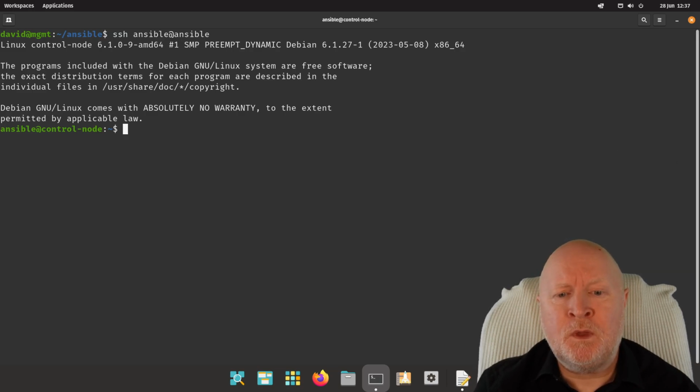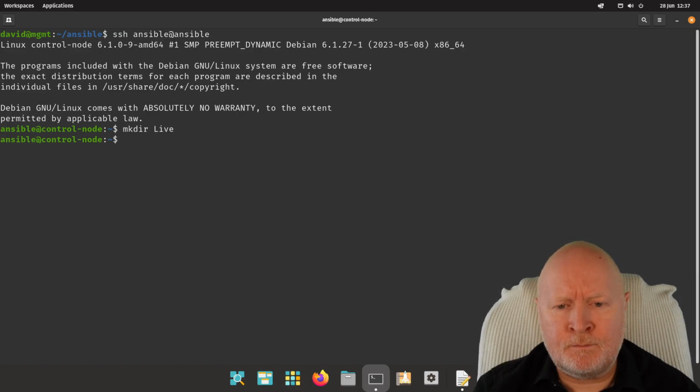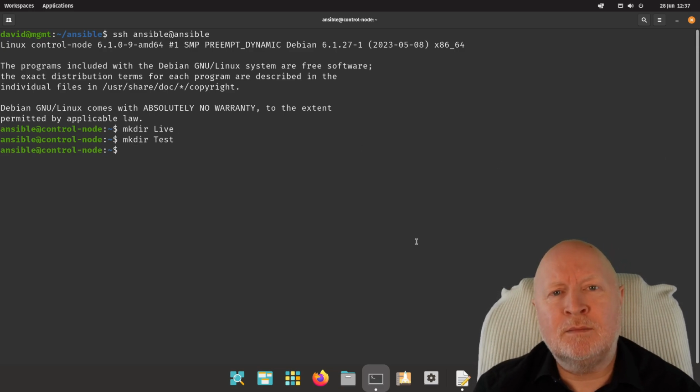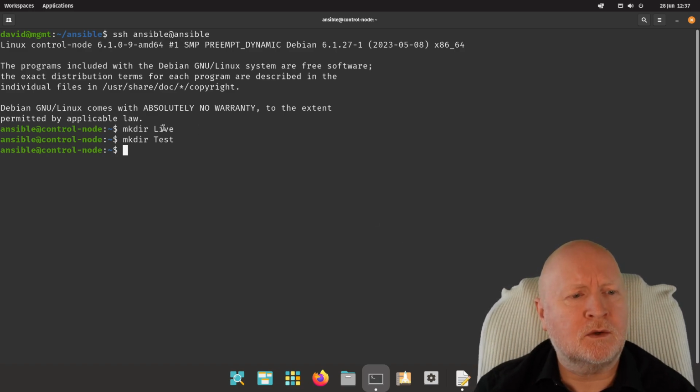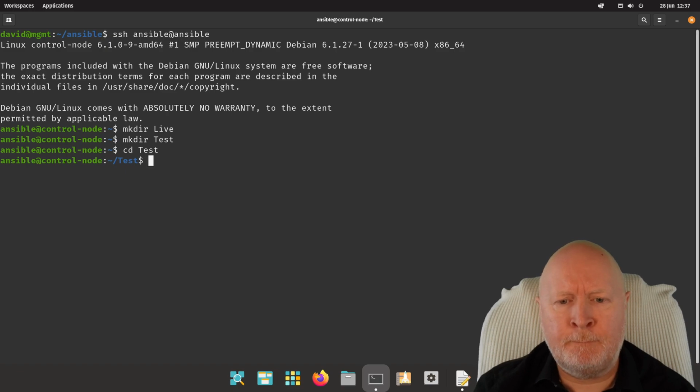In my case, what I'm going to do is I'm going to have a folder called live, and I'm going to have another folder called test. The reason being is that even though this is a lab, I still need to maintain the lab itself. So I'm going to have a folder for that called live. And then when I want to do tests with Ansible, I'm going to do those within this test folder. So because this is a video demo that we're doing, I'm going to switch over to the test folder and we'll do our work from there.